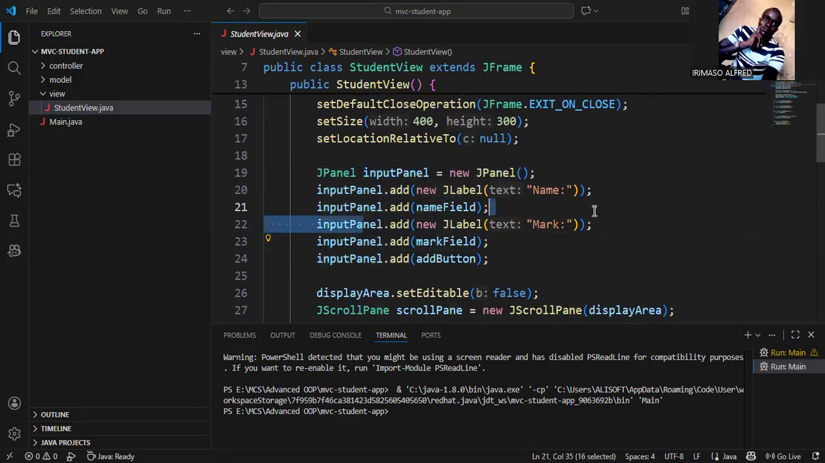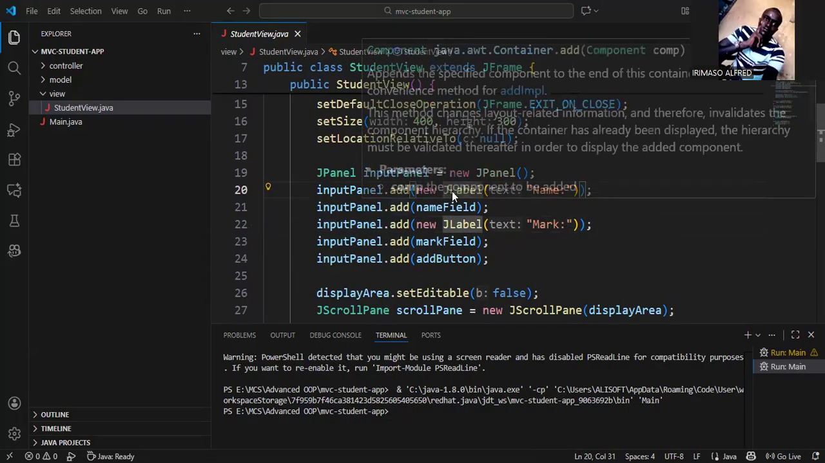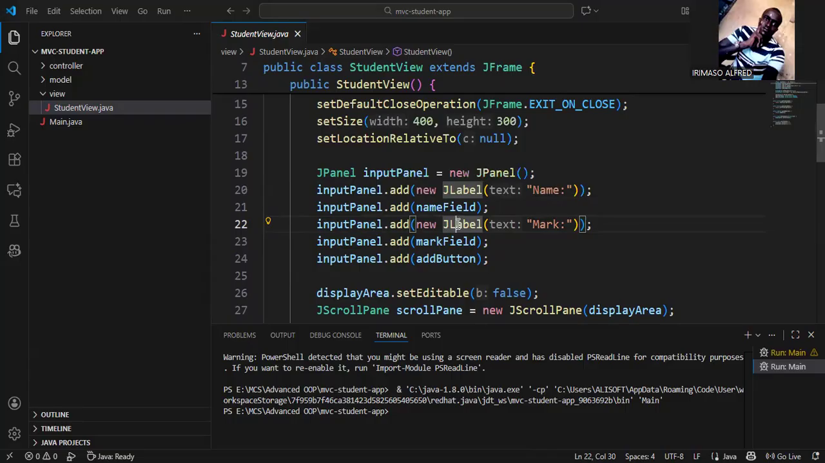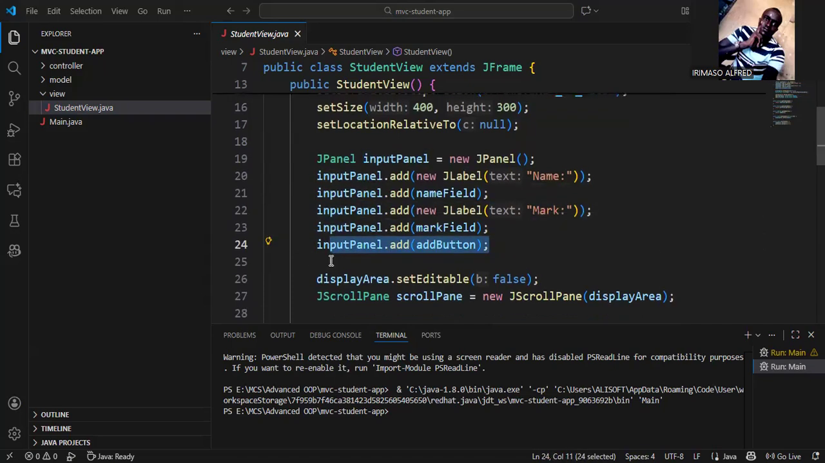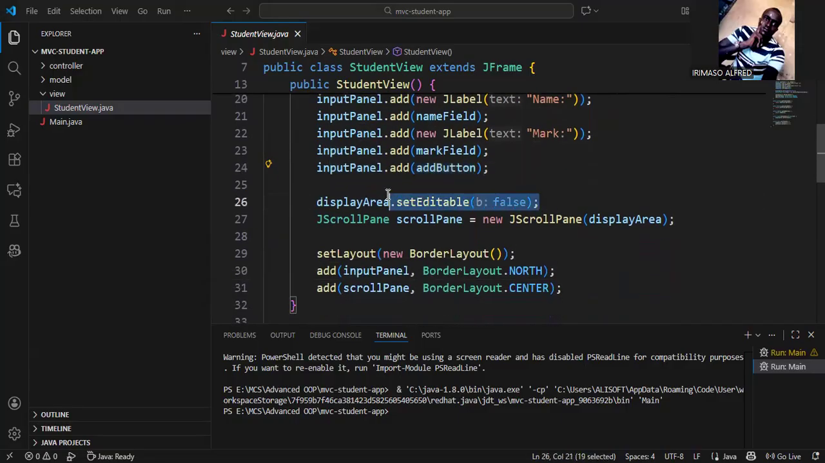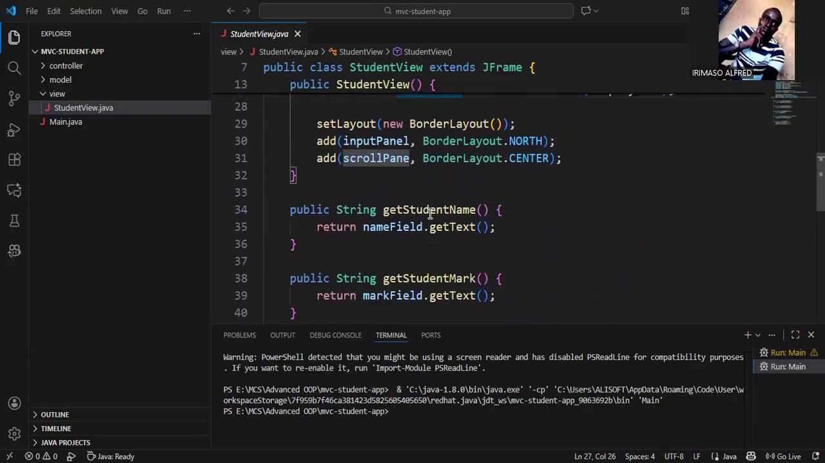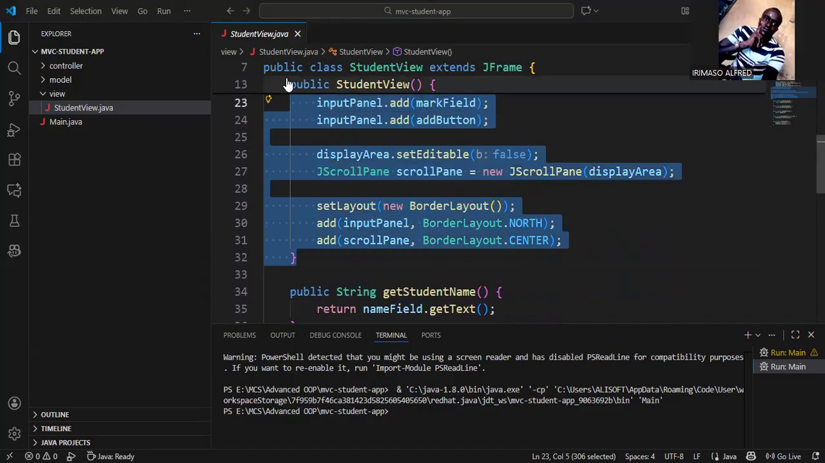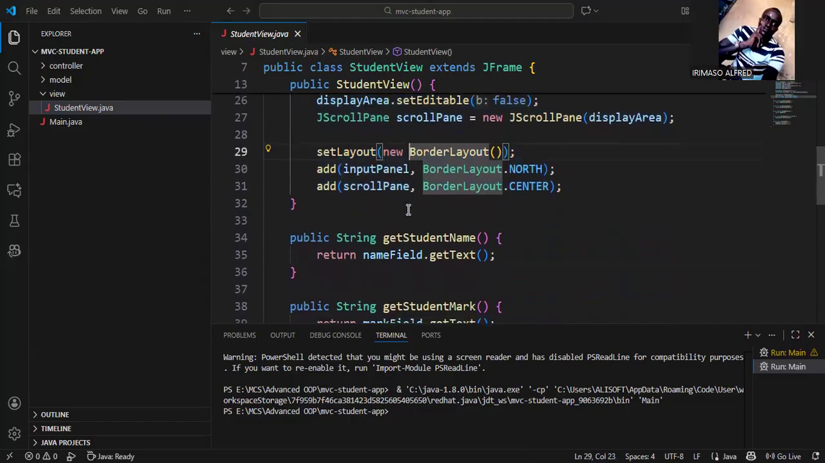So the second one is just the mark label. This is the JLabel. JLabel is just like the label, the way we do have it even in HTML. So the JLabel is giving a description to my marks field, and also we just have our simple button. And then lastly, we have our display area. So literally what is just right here is the description. We are defining what will be on the front end or on the user interface. So that is the view in simple terms.